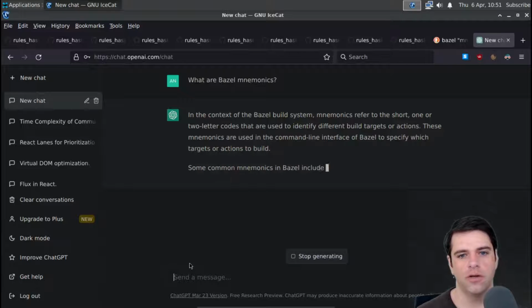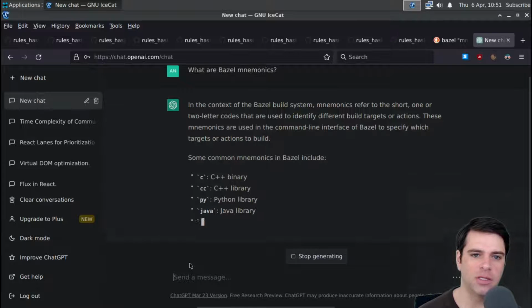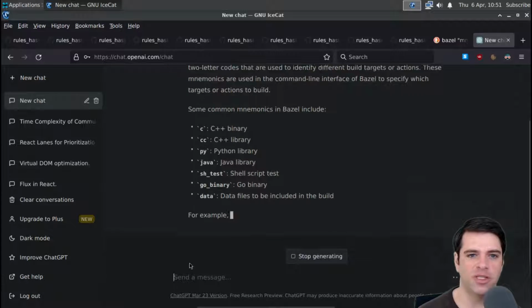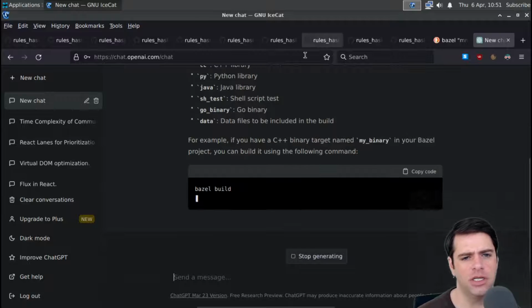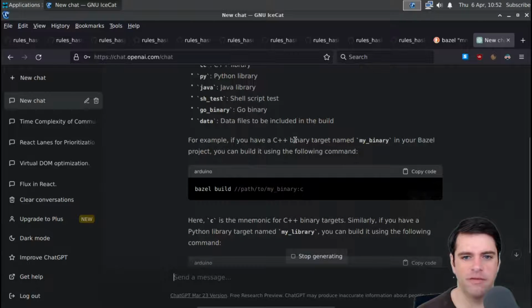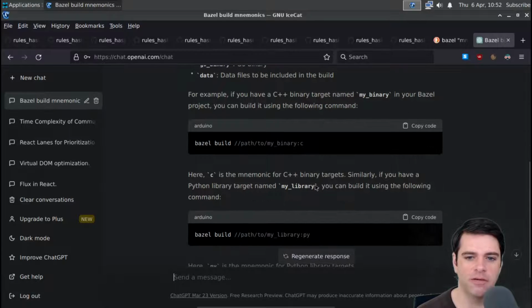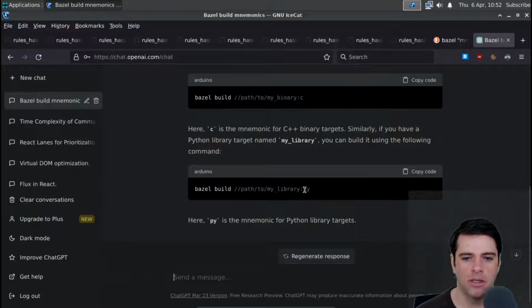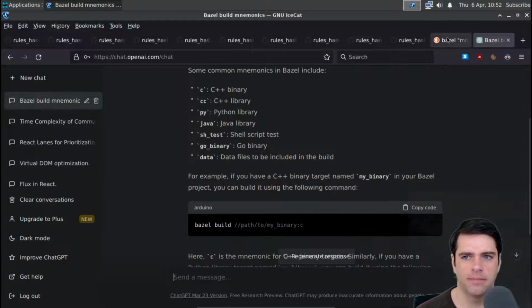They're short 1 or 2 letter codes that are used to identify different build targets or actions. These mnemonics are used in the command line interface of Bazel to specify which targets or actions to build. So CC is CC library. I'm not sure this is correct. For example, if you have a C++ binary named myBinary in your Bazel project, you can build it using the following command: bazel build path to my library, path to my binary, :C. Here, C is the mnemonic for C++ binary targets. Similarly, if you have a Python library target named myLibrary, you can build it using :pi. Is that right?